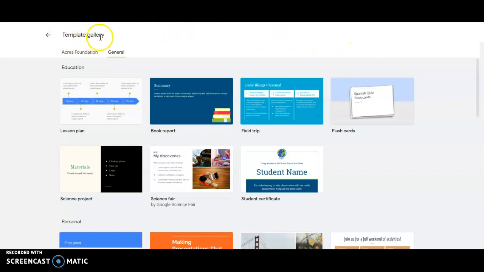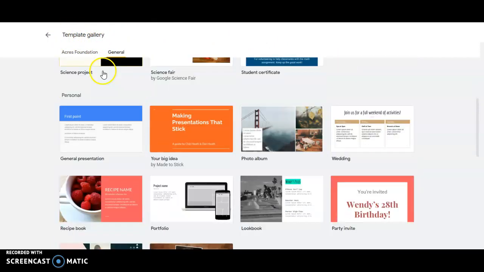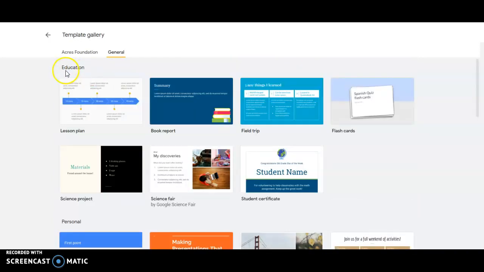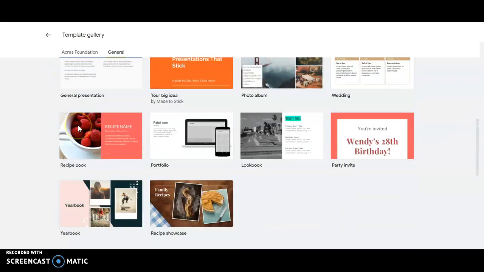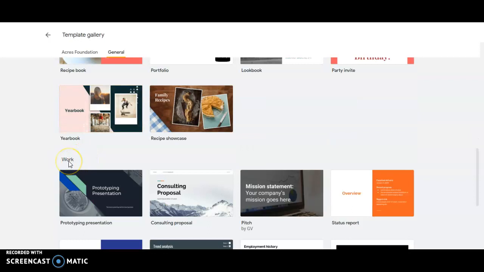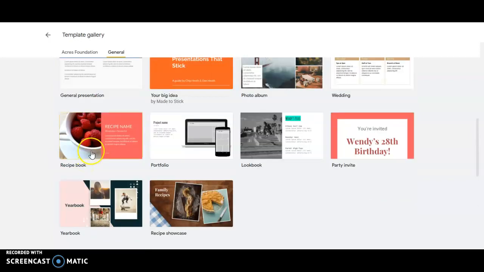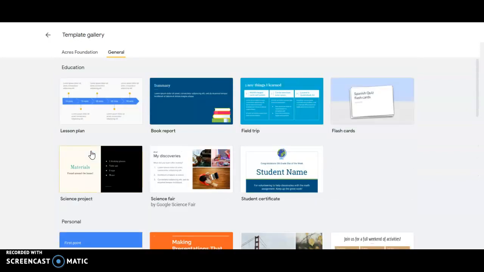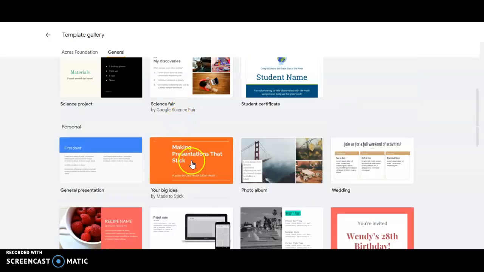Once the template gallery opens, you see there are so many templates that are ready made for us. There are categories like education, then we have personal, then we have work related templates also. Now, whichever template you like according to the topic that you have to create a presentation on, select that template. Now suppose I like this presentation. Okay, so I'll click on this presentation.